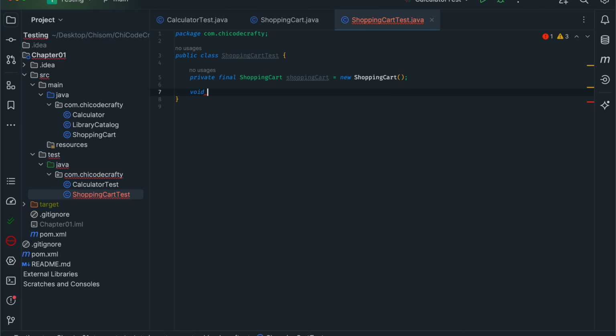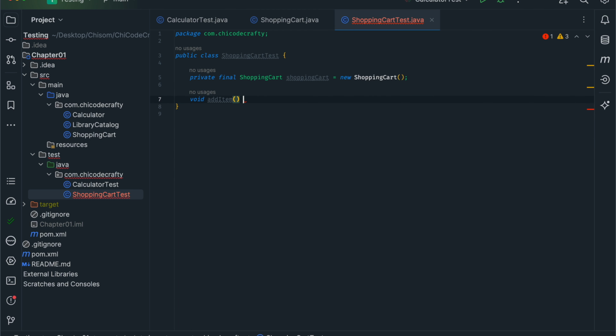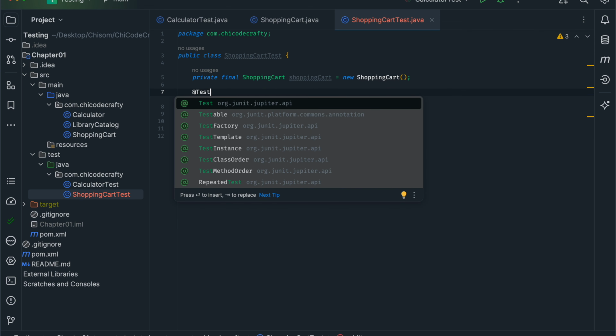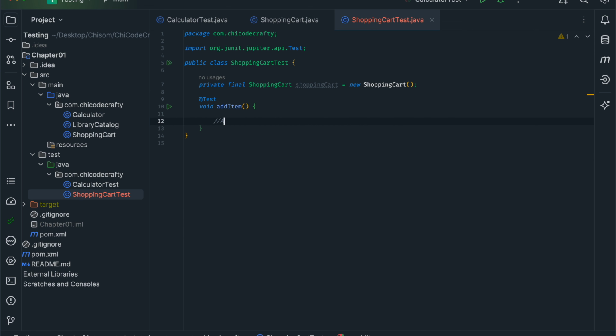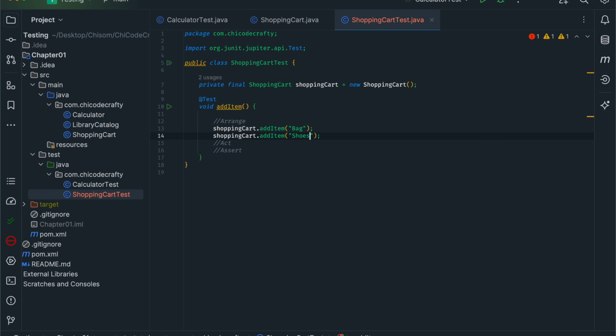So we have a void add item, add our test annotation, same pattern: arrange, act, and assert. So right here, shopping cart dot add item, bag, shopping cart dot add item, shoes. Okay, so this is the arrange.